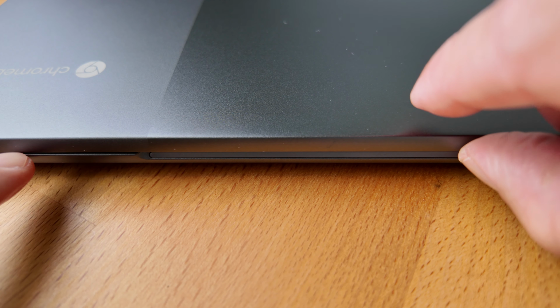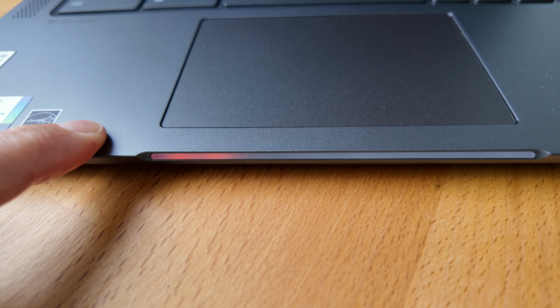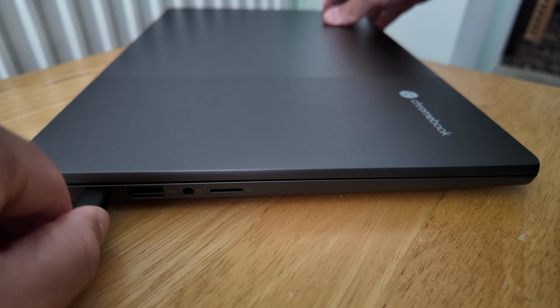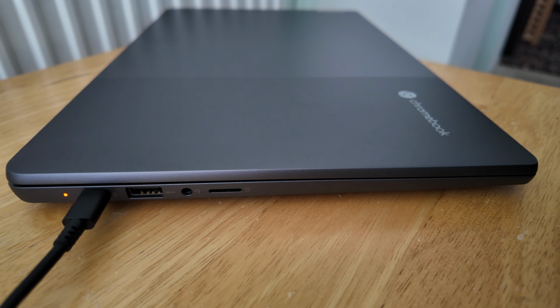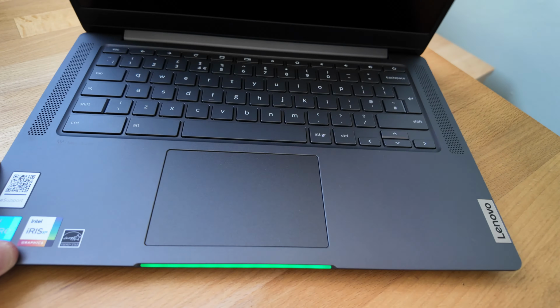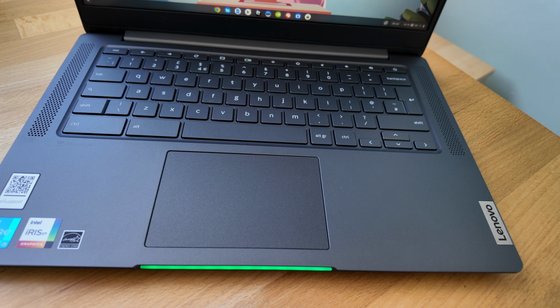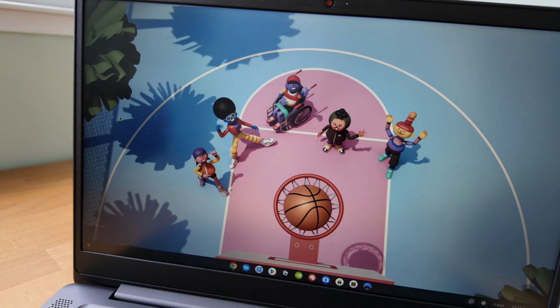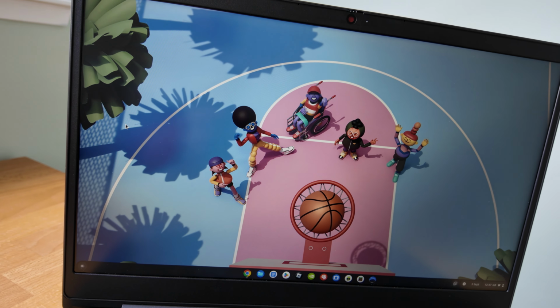And if you're under 15% of battery left, it even goes amber, but sadly never red. Recharge time with the supplied 45-watt USB-C charger also was a little bit slow. I timed it at roughly 2 hours to go from 0 to 100% of the 45-watt-hour battery, whilst the Chromebook was turned off. The display is nice and bright at a claimed 300 nits.